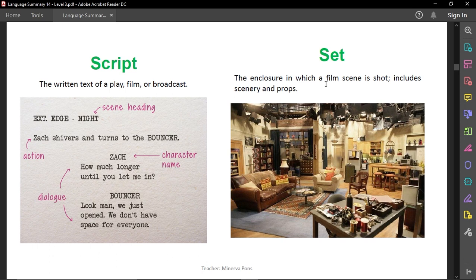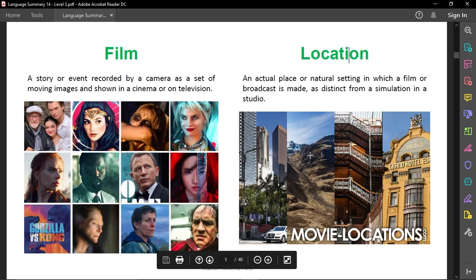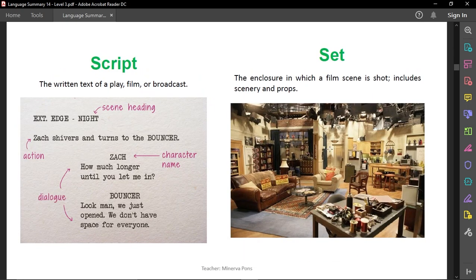Set, the enclosure in which a film scene is shot, includes scenery and props. Basically, this is the studio. Instead of going to a location, like in this case an actual house, they make it in a set so they can have all of the lights in a perfect balance so they can be shooting it in a good way. That's why usually in some movies or series when they are in actual houses, the houses look dark, because they are not going to be putting all of these lights on each house. And this is usually used for sitcoms or comedies.